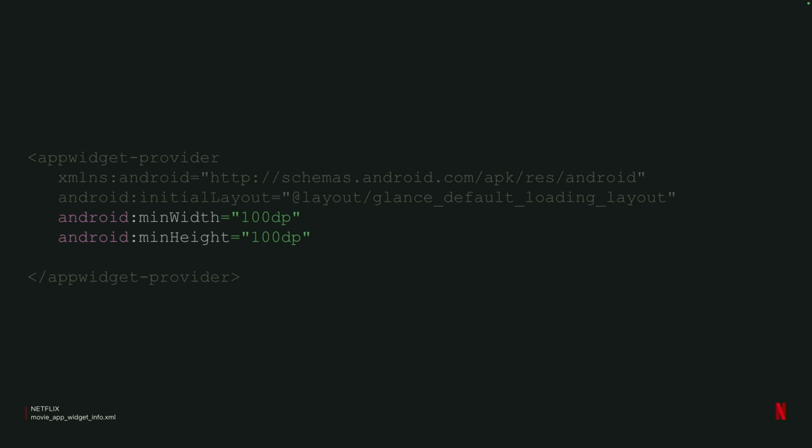If you want to set a maximum width and height, you have to create another XML file that only targets API level 31 and higher. And from there you can also set your resize mode. In my case, we're going to be able to resize it horizontally and also vertically. And if you wanted to periodically update your widget automatically, you can also use the update period millis attribute, but in my case I'm not using it.